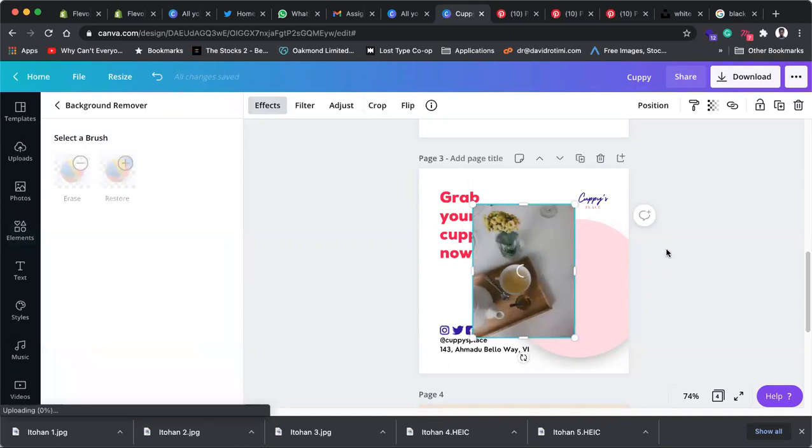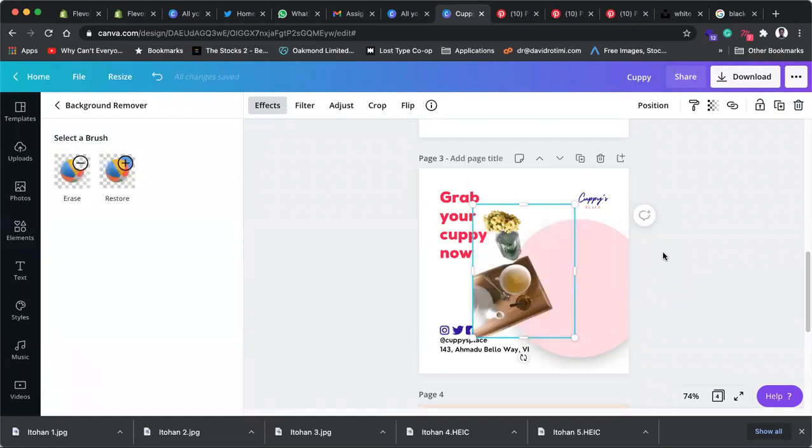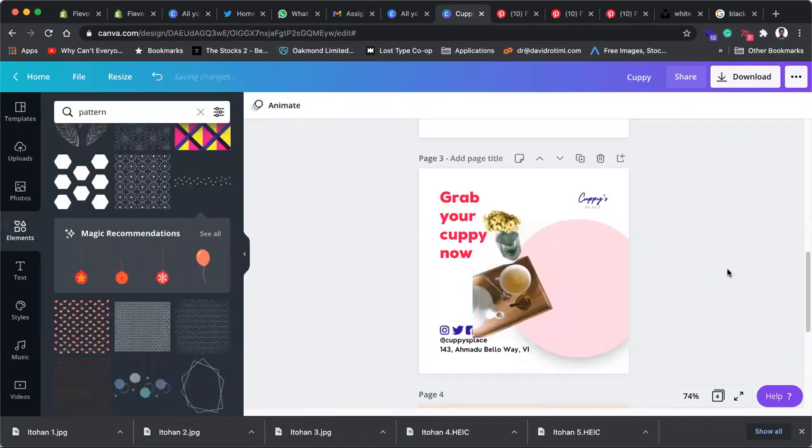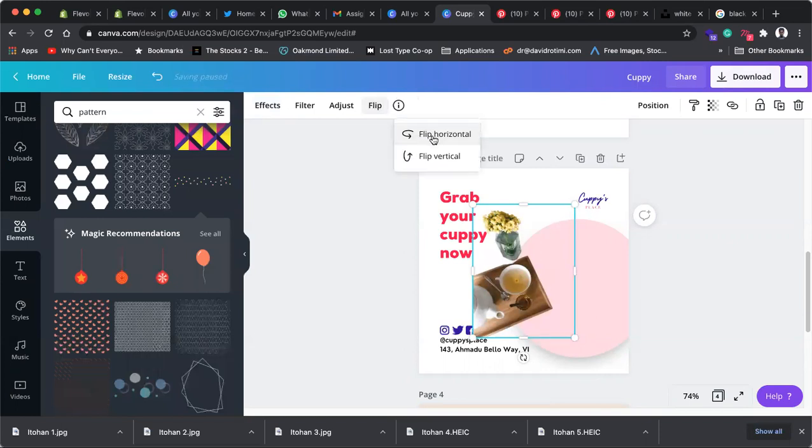Sometimes it can give you very uninteresting things. So let's be hopeful depending on the type of image that you use. Ta-da. So we have our image already, right? I'm going to flip this horizontally.